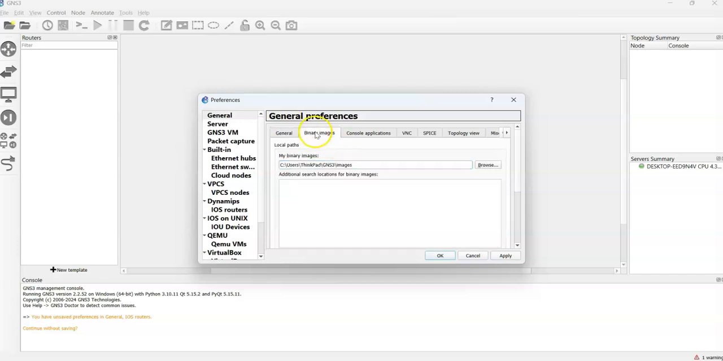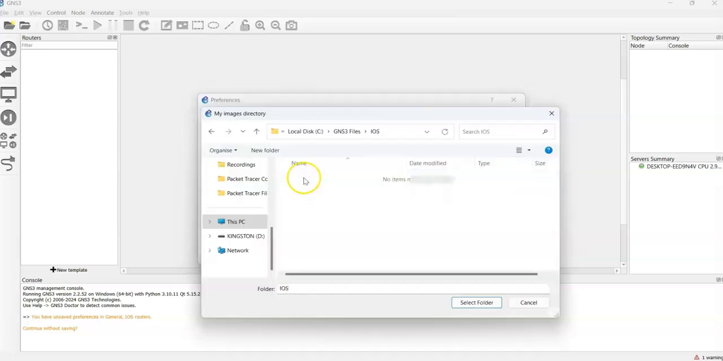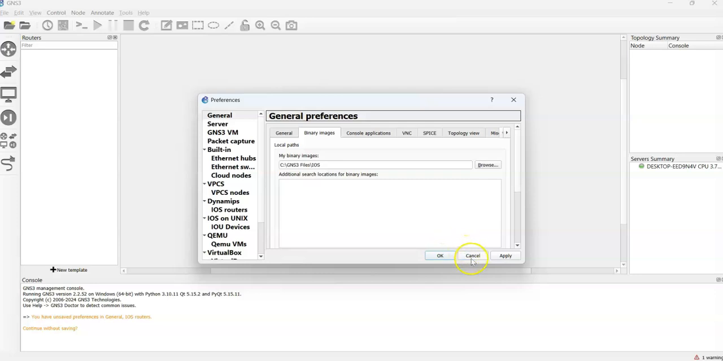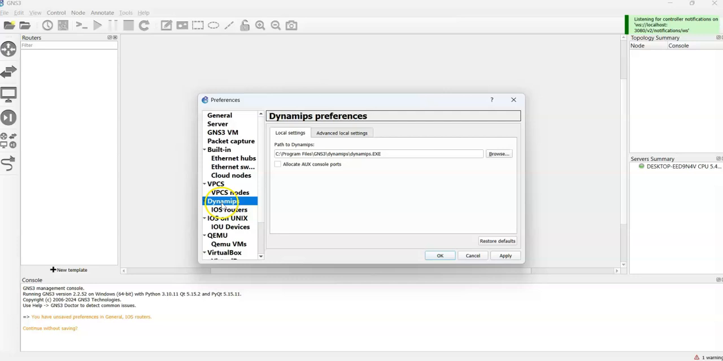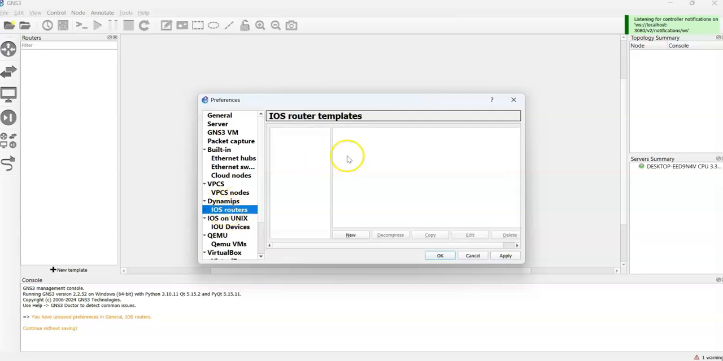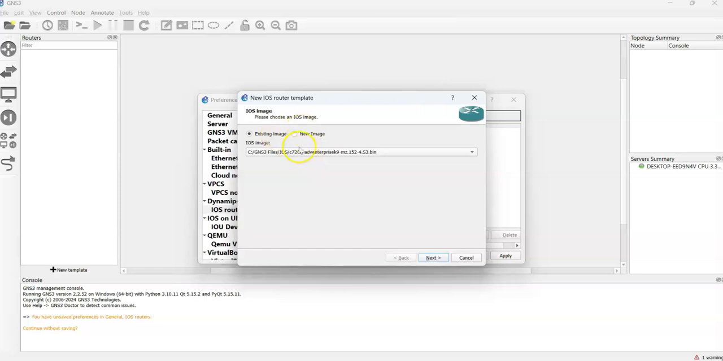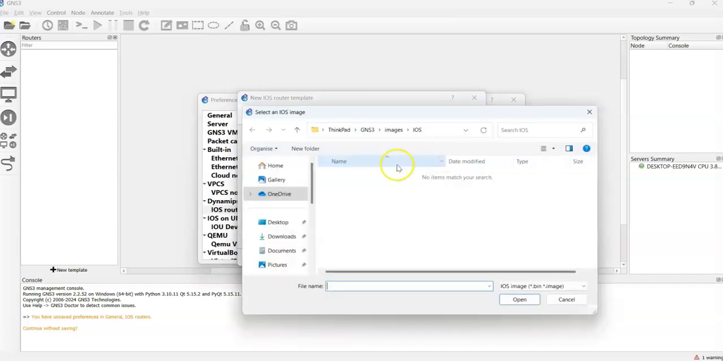But for the images from Cisco or other vendors, you need to point to where they are. I need to go to the images folder as well and read from there, select folder. So I would say apply, and then I need to create the image, for example, a Cisco router. There is none here at the moment. So I need to add an existing image: go to a new image, and then go to the location.